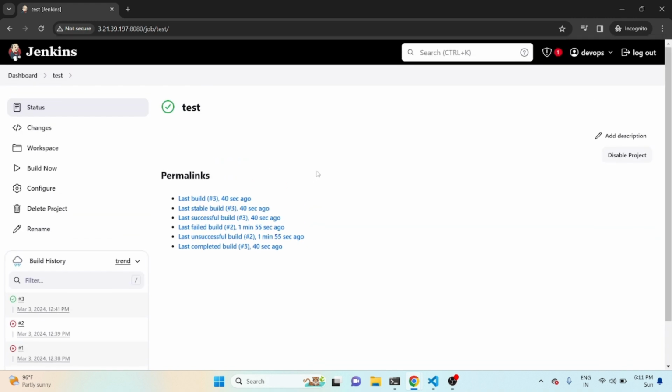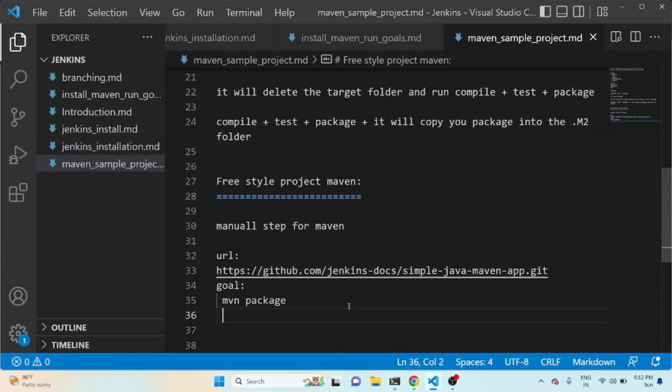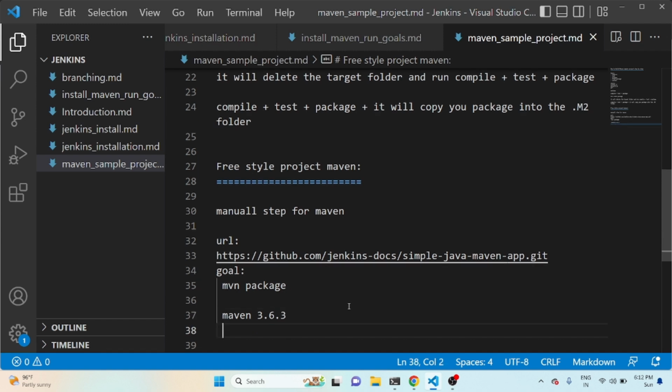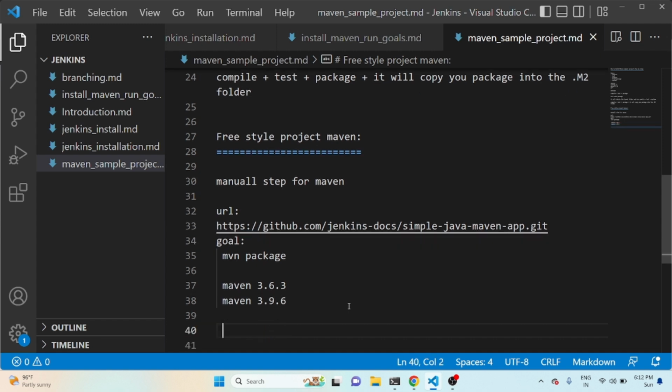Before automating that, we need a solution here. For example, we have two Mavens, Maven 3.6.3 and Maven 3.9.6, installed on your server.